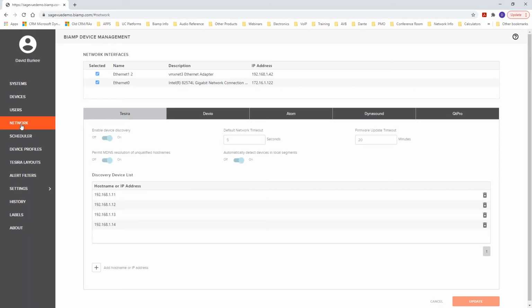Network section off to the side here. So this network section is discovery for each product family. These are the parameters that SageVue is going to work against when that SageVue manager is reaching out to try to communicate and discover all those devices that are out on the network. Network interfaces is going to show you, if you have a server that has 5 or 6 different network interfaces, you can pick and choose and enable and disable which of those you'd want to use. And then below is where we're going to manage discovery for all our product families.